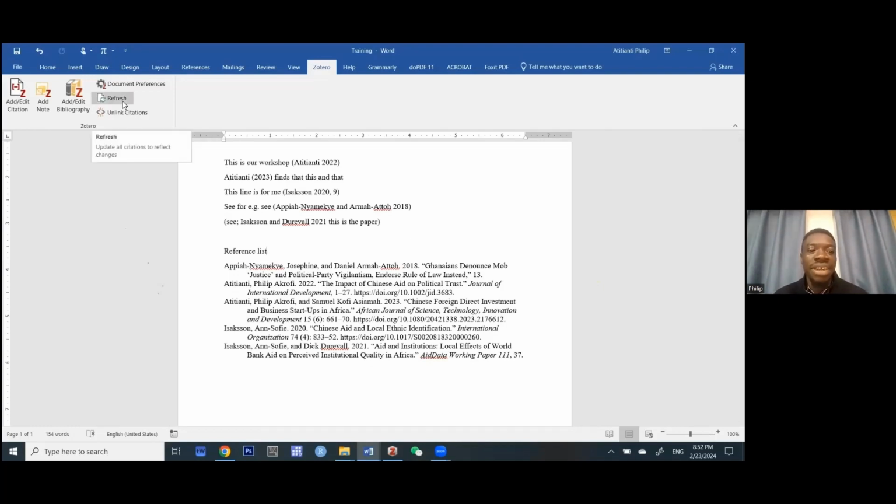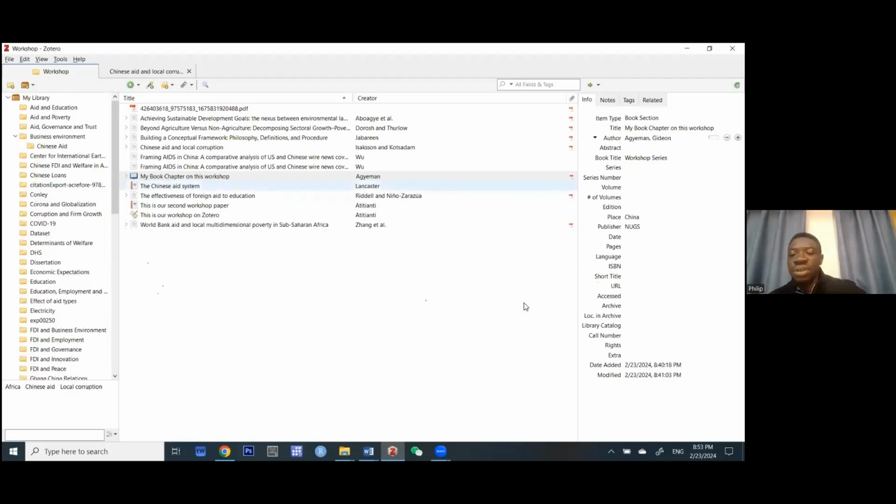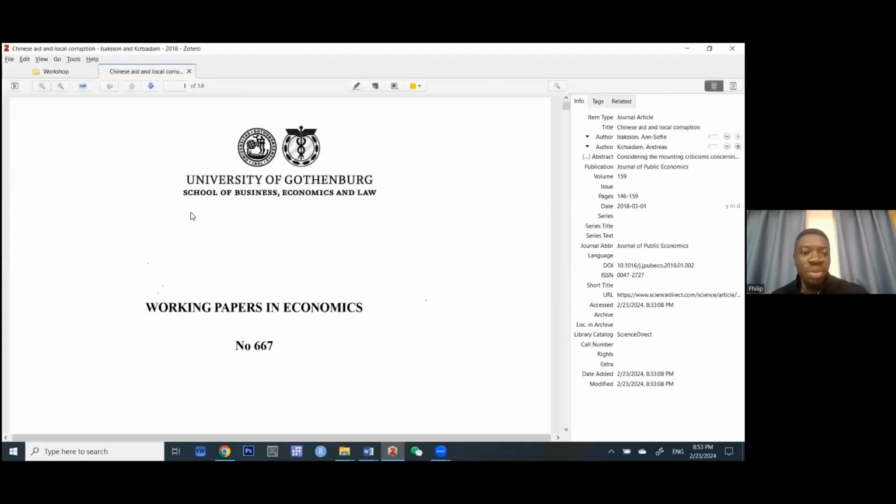If you untick the automatic update, then after you add new references, you can click refresh over here. Once you click refresh, it will add the new citation that you made to your reference list. But if you tick the automatic option, you don't have to click refresh. It will automatically do everything for you. So these are the basics, almost 90% of the things you'd use Zotero for, from the interface we have over here to citing using the Word document and everything.